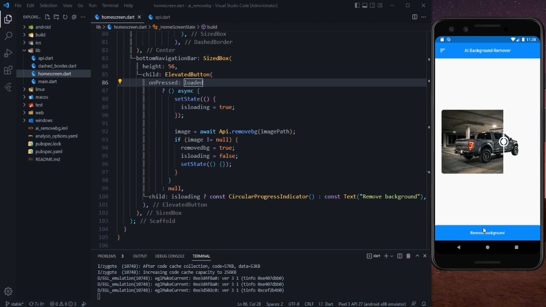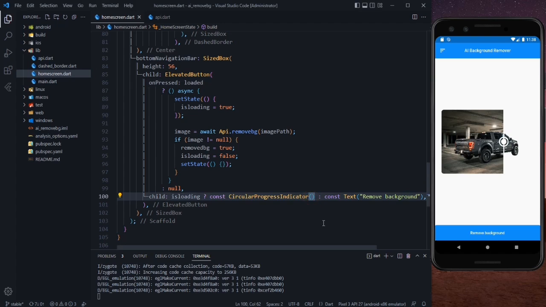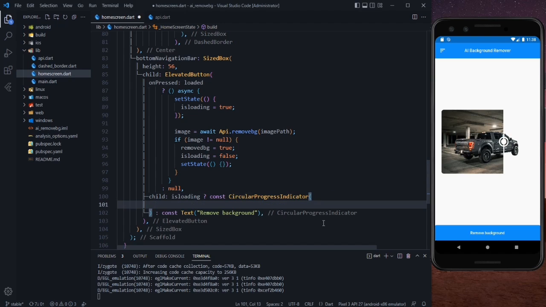You can see the background is removed completely. There was an issue that on the click of this, the circular progress indicator was not visible. So let's change its color.